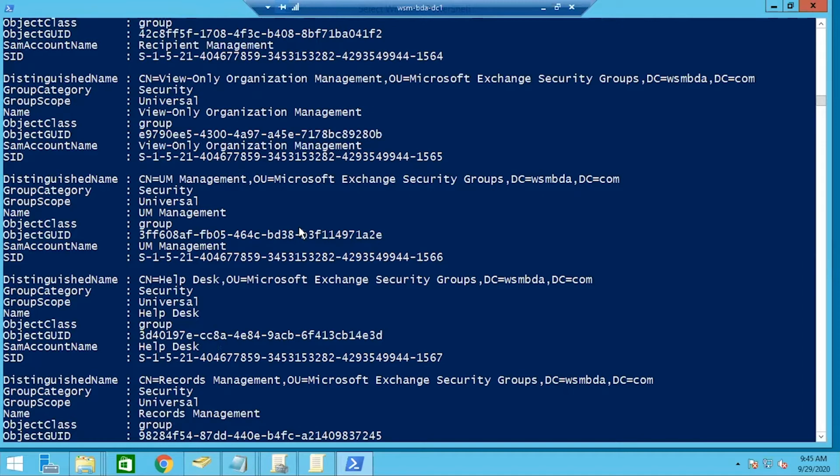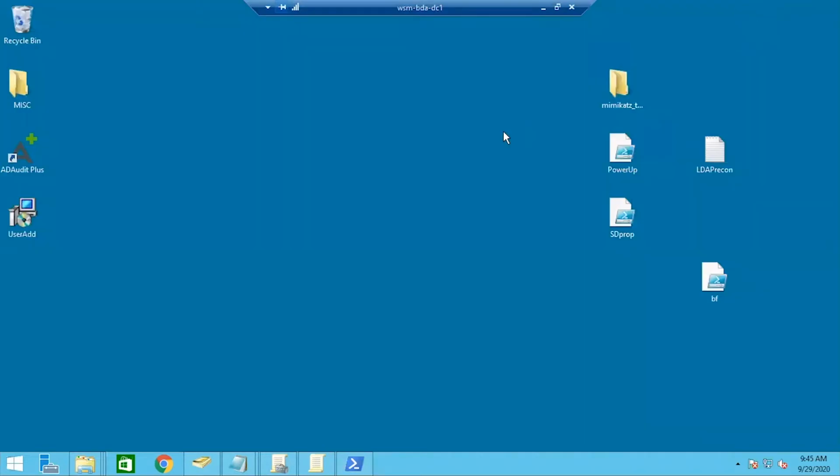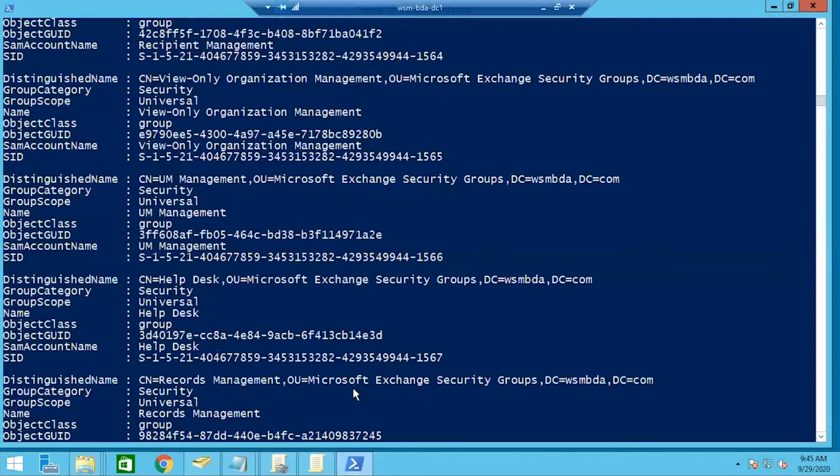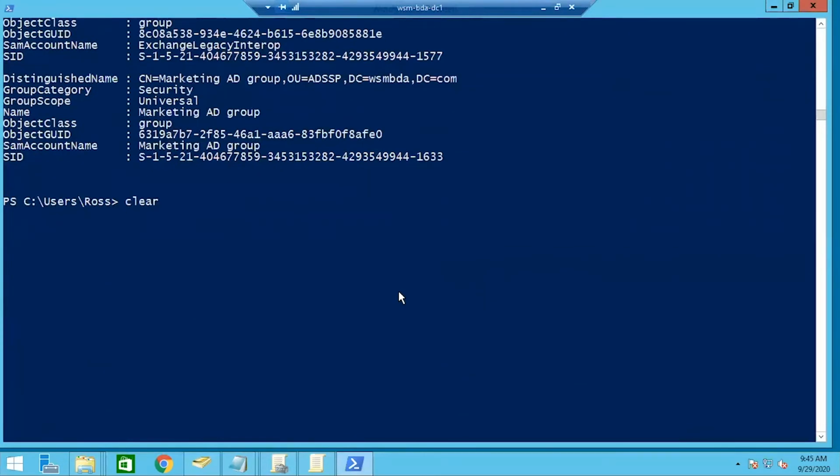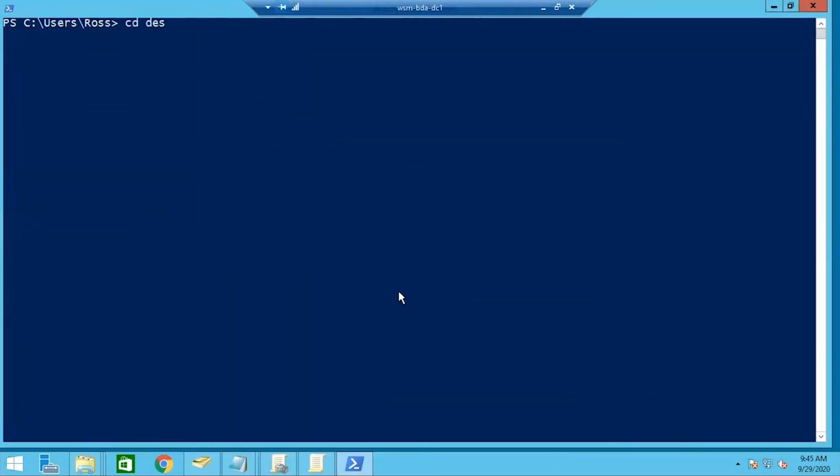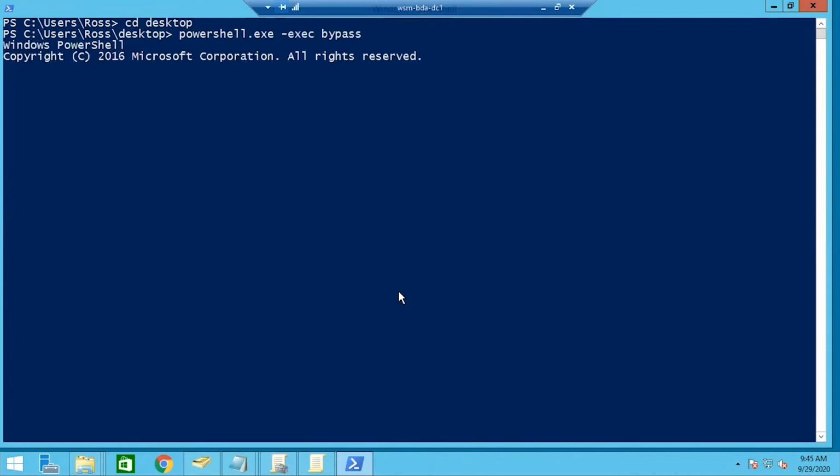Right? So I have a list of groups within Active Directory, namely the admin groups or the security groups. And let me show you how, as an end user with no knowledge whatsoever, I could launch an attack in Active Directory. All right, so I'm just going to open up PowerShell again, and I'm going to clear this, and I'm going to head to the desktop, and I'm going to run a command called PowerShell.exe -exec bypass. Now this is a command that will allow me as an end user to execute any script that I want in Active Directory, irrespective of my privileges.